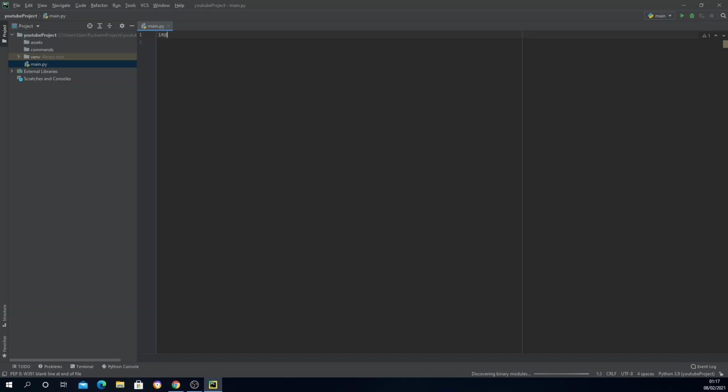So let's go ahead and import some of the stuff that we will need. Import discord, and we will import logging. And from dotenv, import load_dotenv, and then from discord.ext, go ahead and import commands, and that should do.